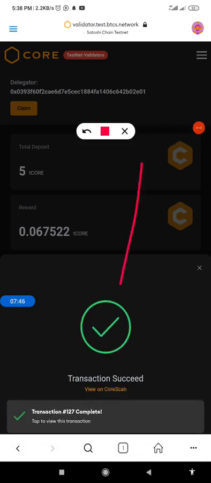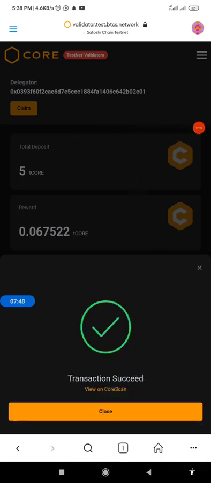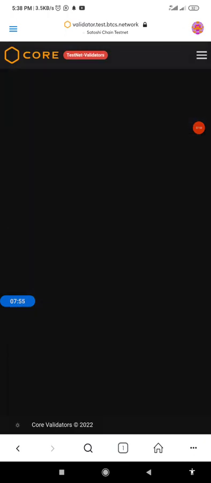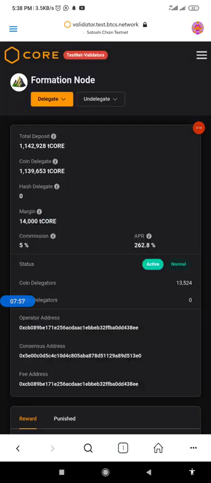So this is how to delegate your core. It is not going to be different from what we are going to see during mainnet.